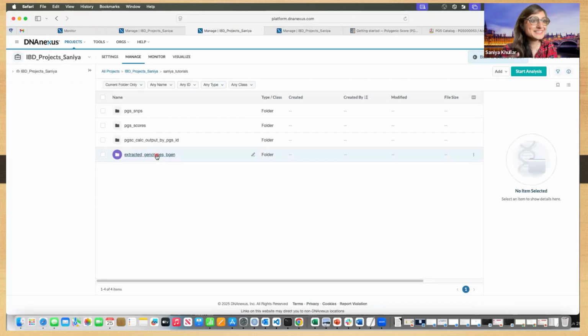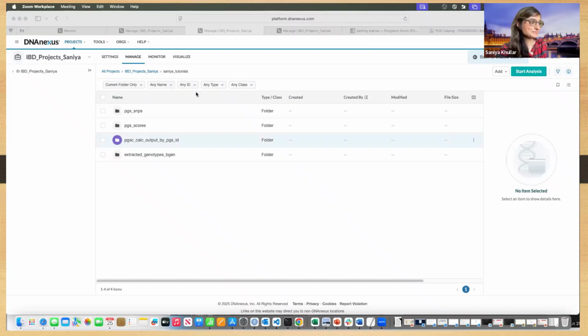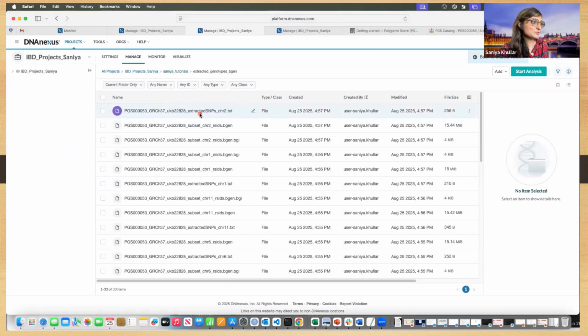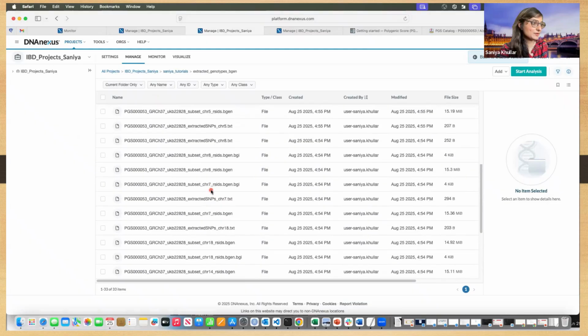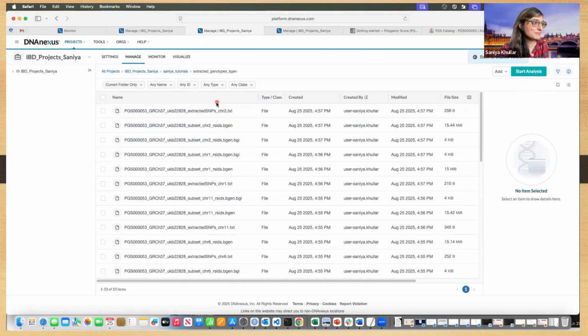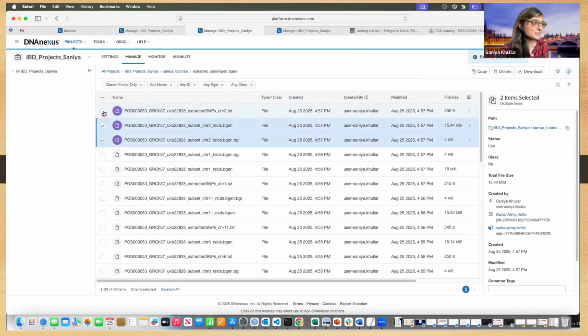If we go here, we now see that there's a new folder. So we've created the new folder, extracted genotypes.bgen. So this new folder is here. And now what we will see in this folder is these chromosome files, the BGEN, BGI files, and the TXT. So for each of the appropriate chromosomes that were found in the score file, we will have 3 files. 3 times 11 chromosomes, 33, as expected.